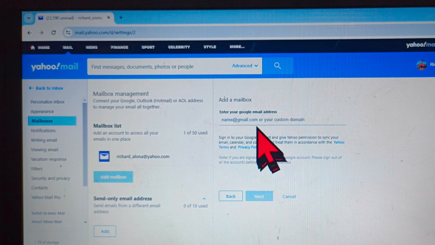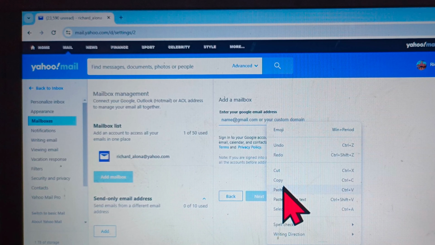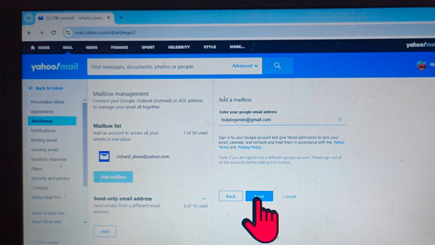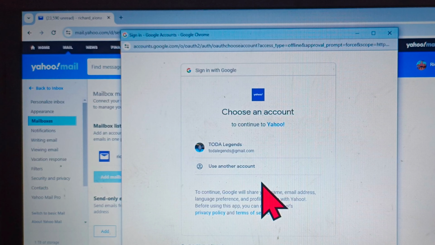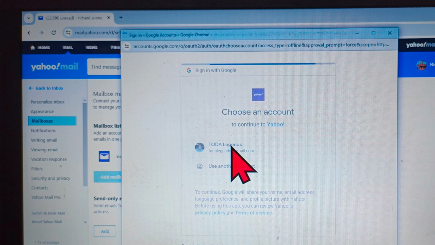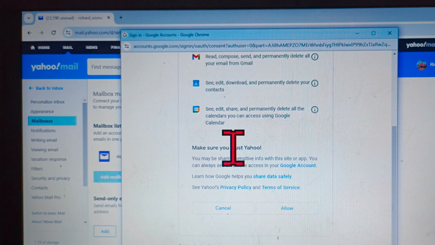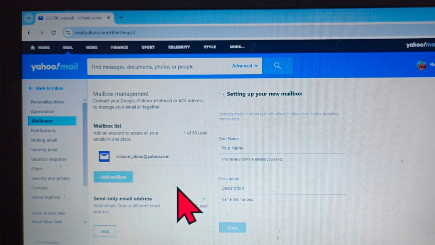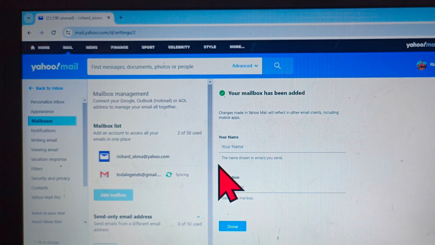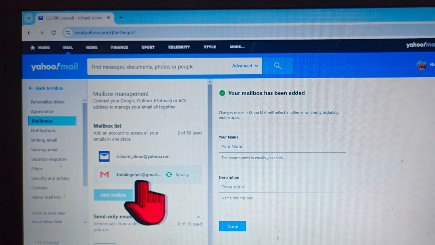Okay, click Google and enter your Google email address here. So for my example, I add this email, and after you add the email, click next button. And you need to choose your account. And scroll down and click allow button. And that's it. Okay, you have successfully added the mailbox in Yahoo Mail on computer.